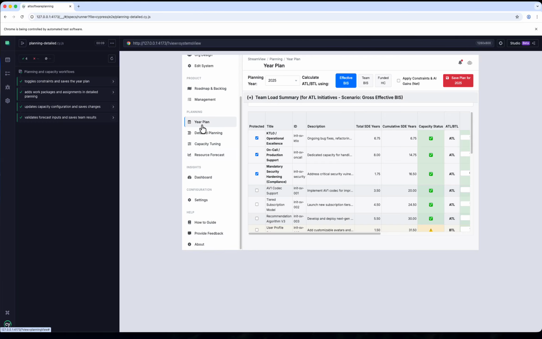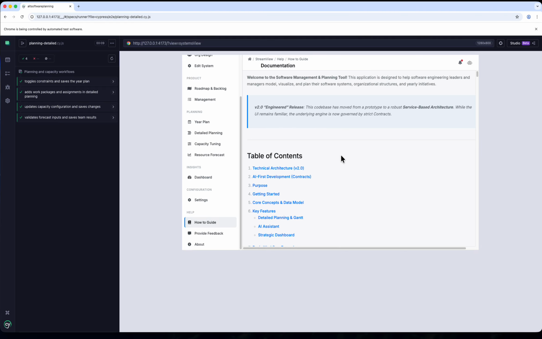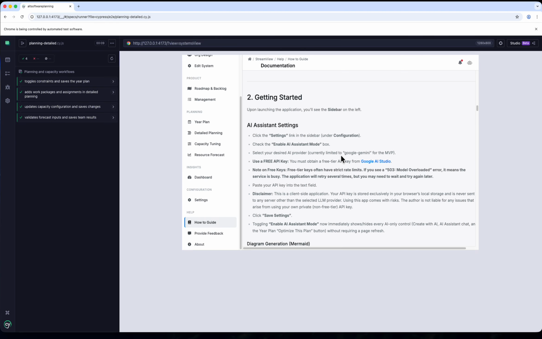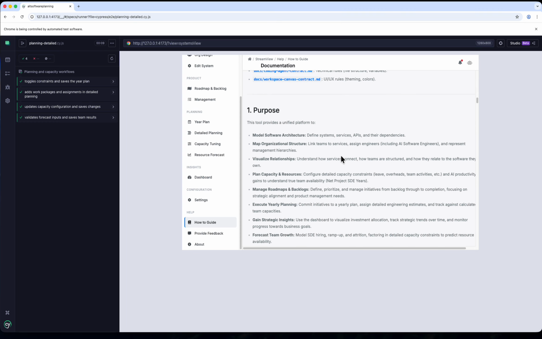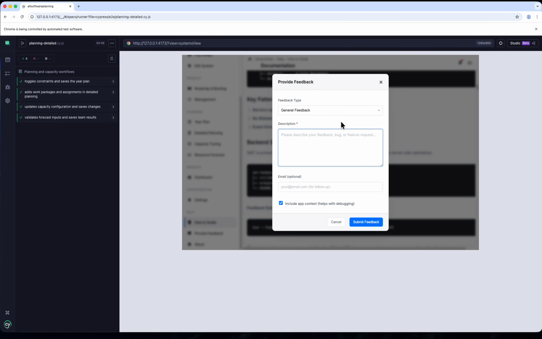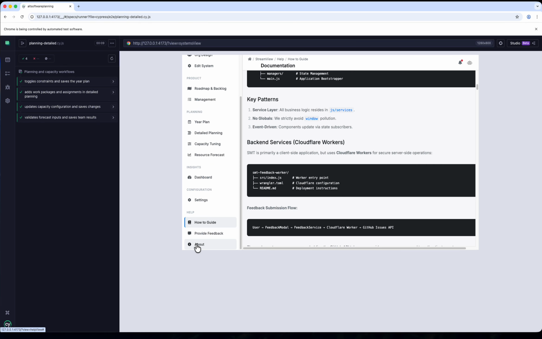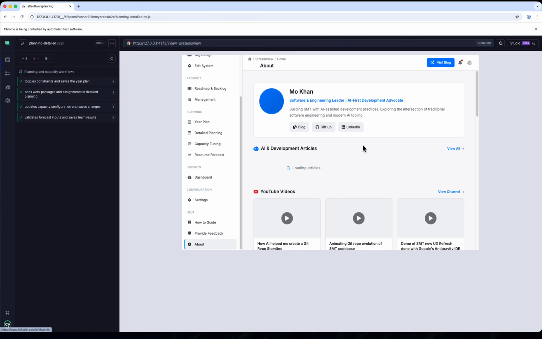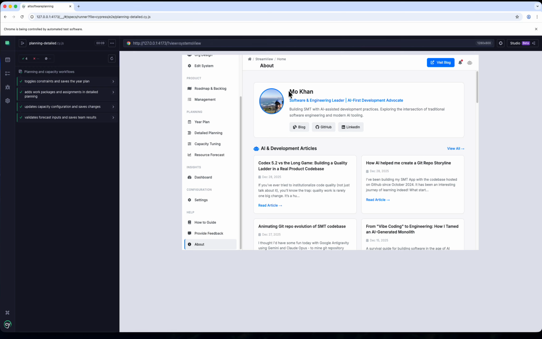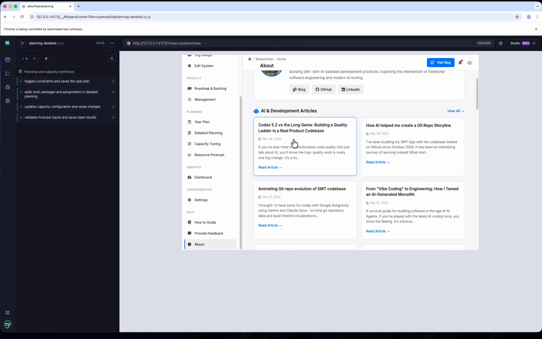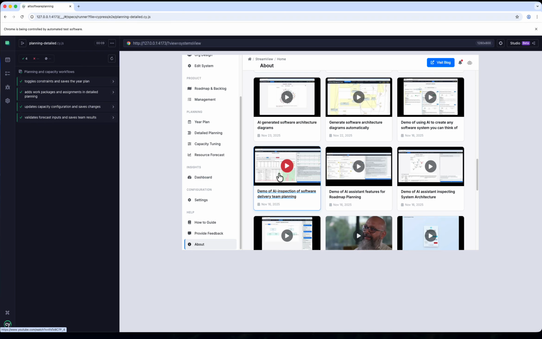So you can see I can still interact with this. Wonder what happens if I go here. Okay, there's the how-to guide. If you go on the app, you can see what this app is all about. You can provide feedback to me as well if you wanted to. You can provide general feedback, submit a bug, feature request, or ask me a question. And I also just put a plug about myself if you are interested in who I am. This is me, Mo Khan. You can find out more about the blogs that I publish and the YouTube videos that I make.